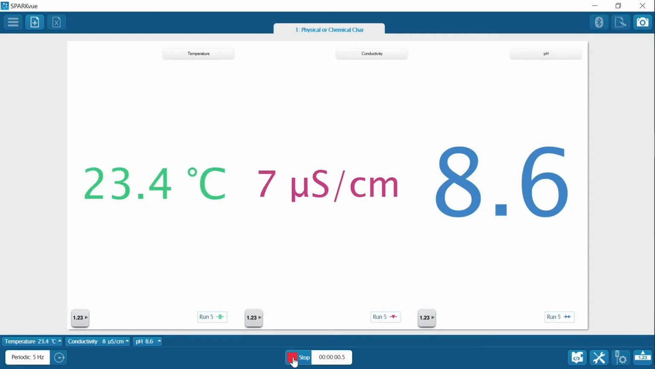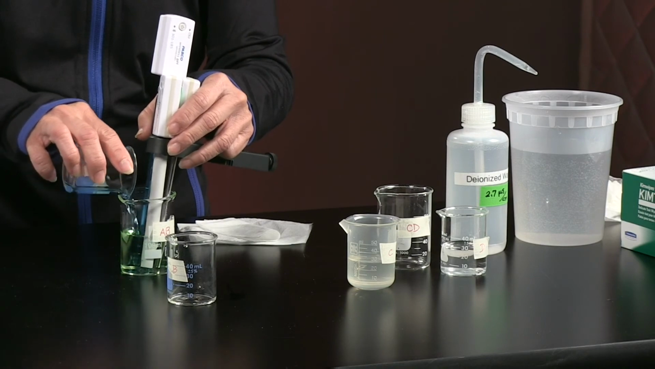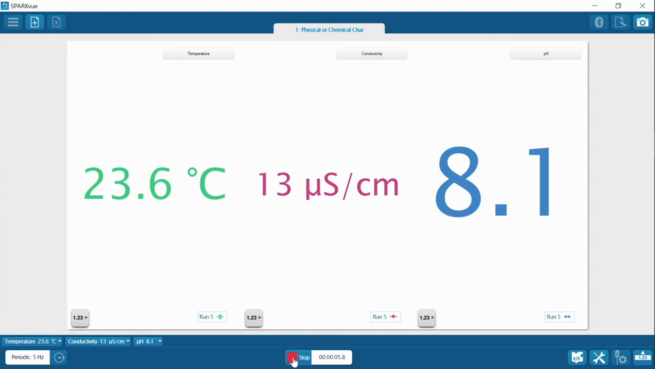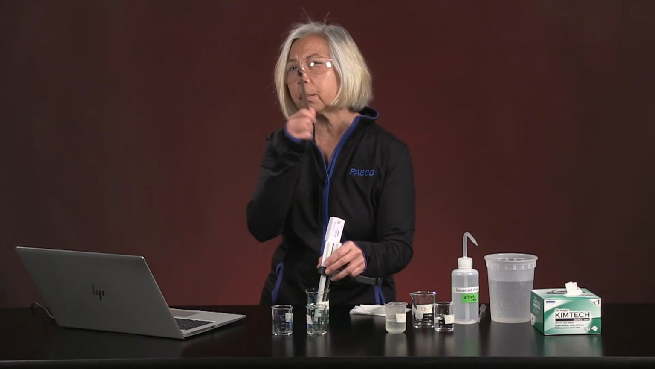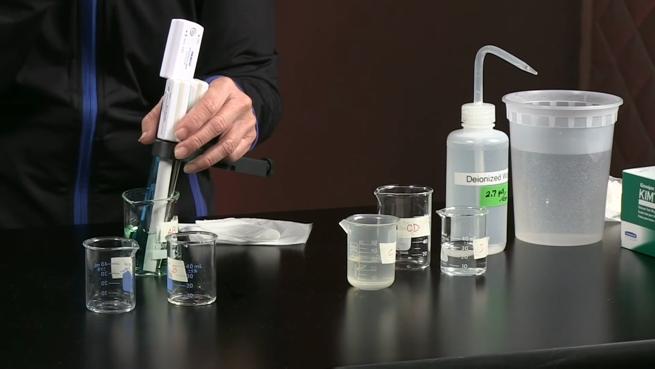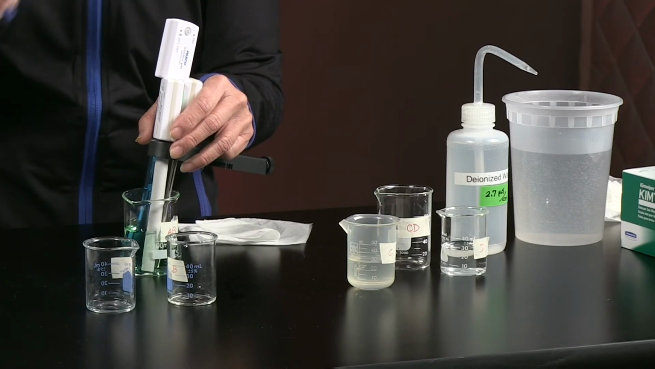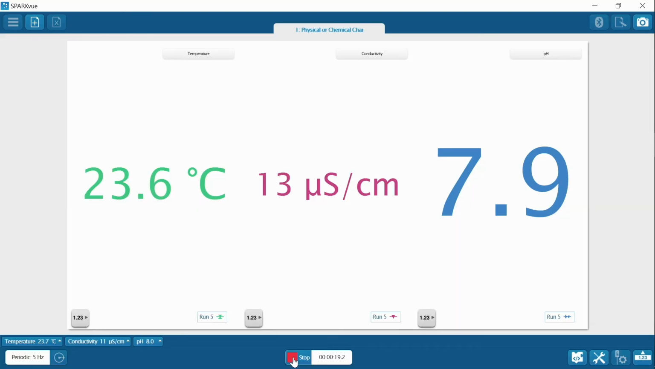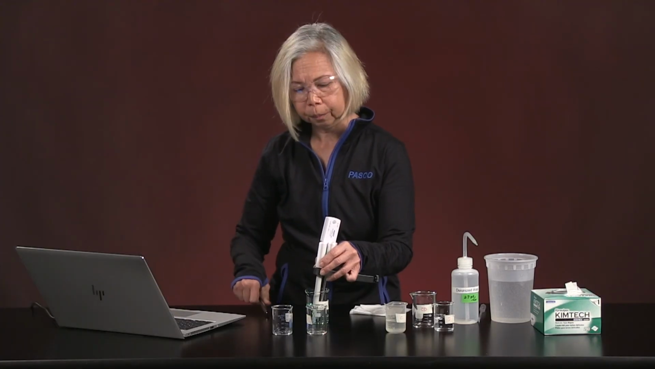Start that. So I've mixed solution A and solution B, and you can probably see it. The color has changed. It has changed to green, so please make sure you're noting that. And now the temperature is 23, let me just stop this right here, 23.6. Our conductivity is 11, and our pH is 7.9. It's pretty close to 8.